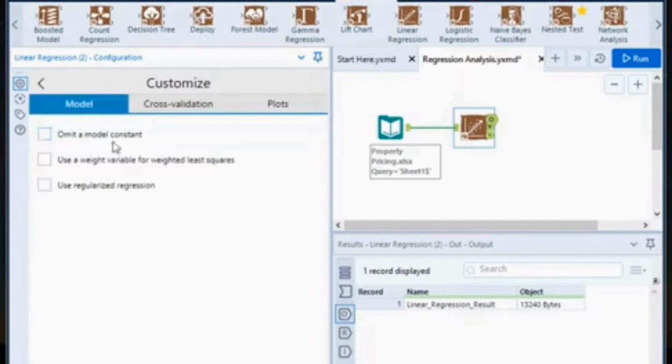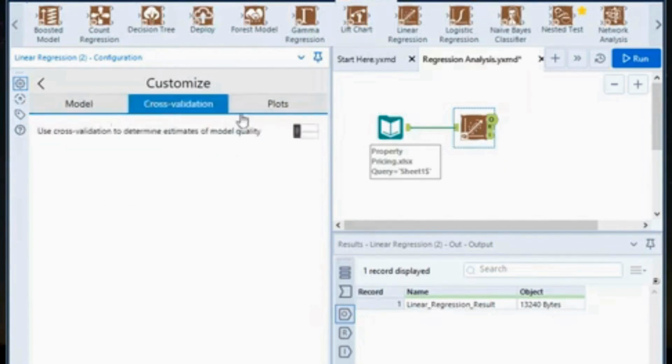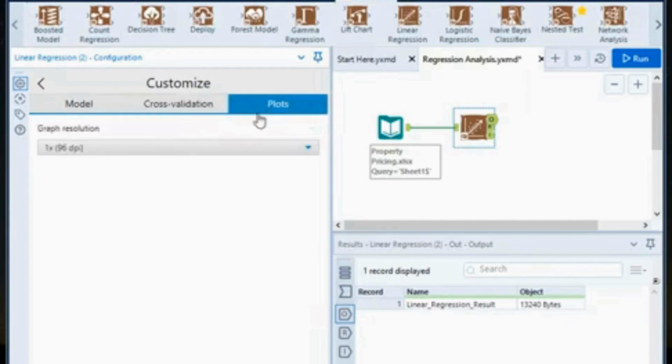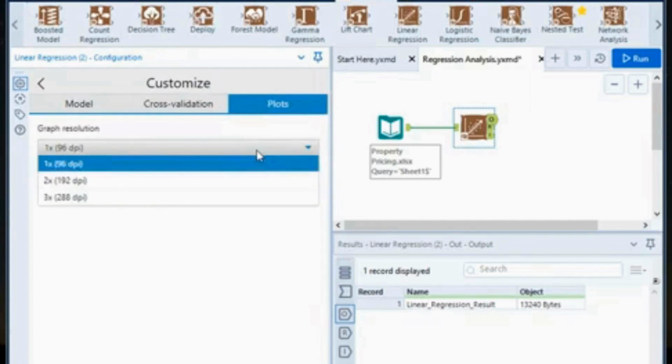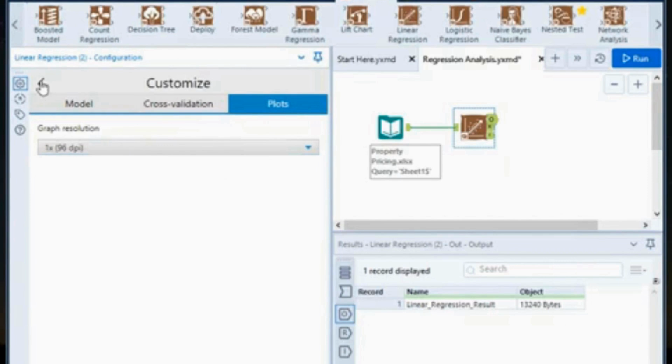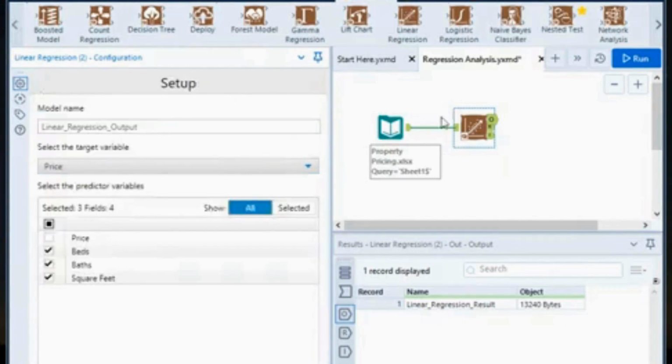If you want to omit the constant or the intercept, you can check this button. Weighted least square, you can check this. Regularized regression, you can check this. Cross validation, where you can choose it. Here you can select the graph resolution of plots. So I'm not doing it right now.